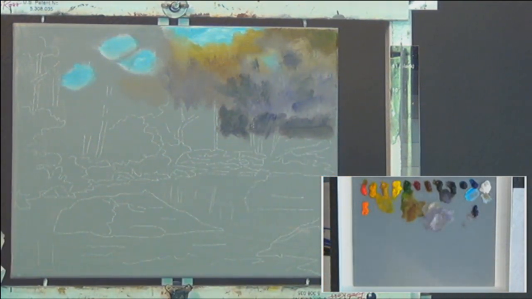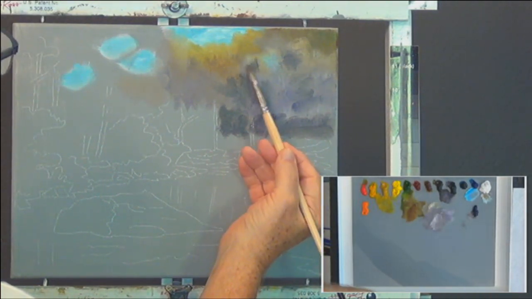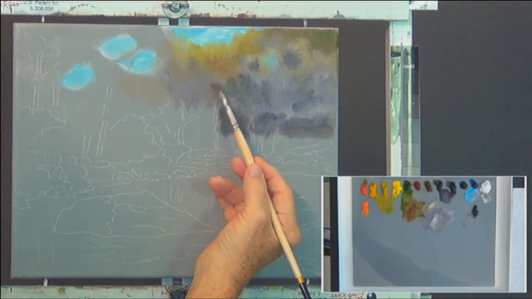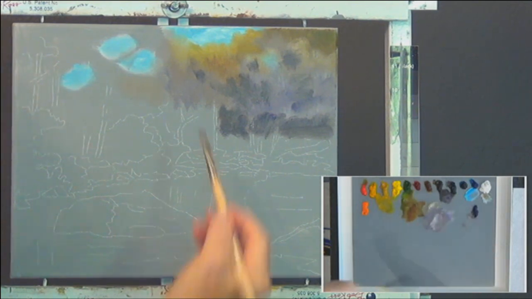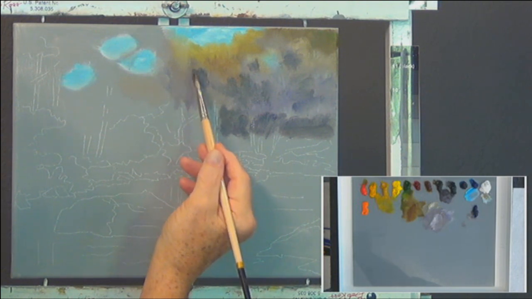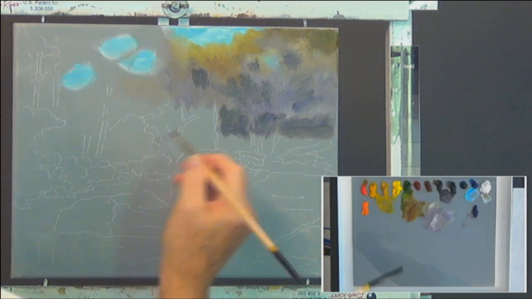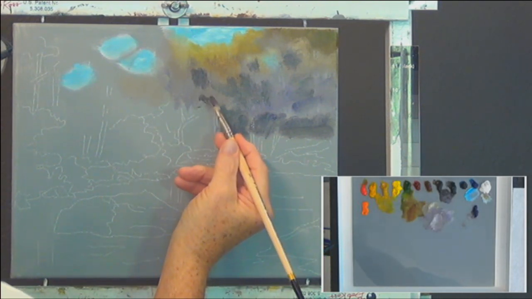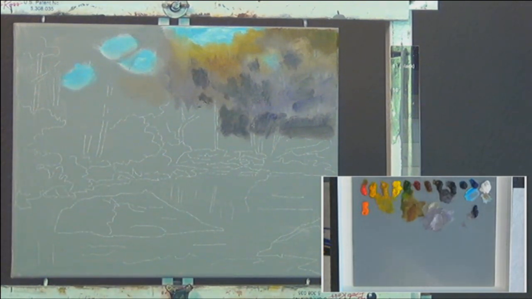Pretty well wiped out my little sky hole there, but you can still see it. Okay, over this way we've got a few more darks in this area. So just pop them in and we'll come back and paint over them, and it won't look quite as splotchy or as ugly as it might be looking right now to you. Paintings all go through an ugly phase, and I may have reached an ugly phase already here with this one.